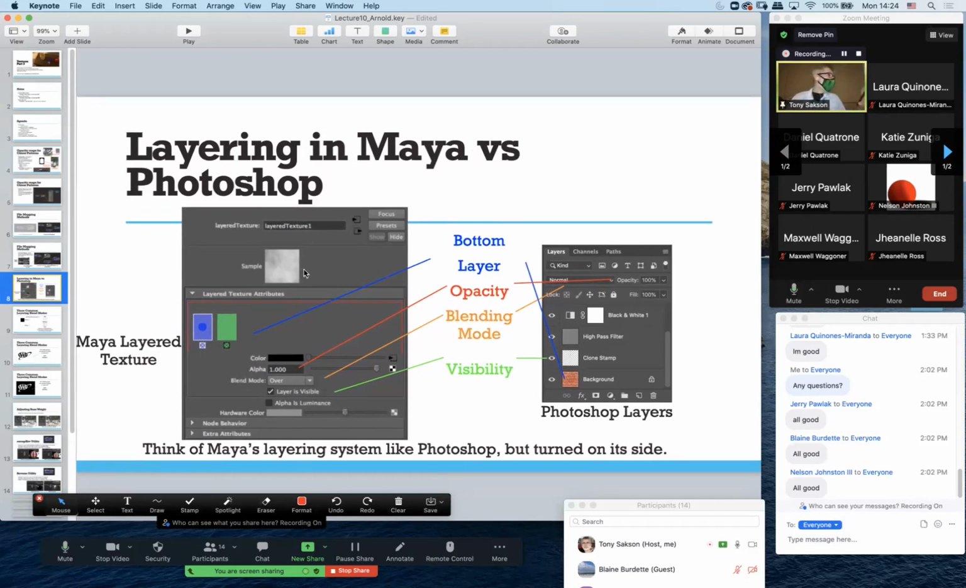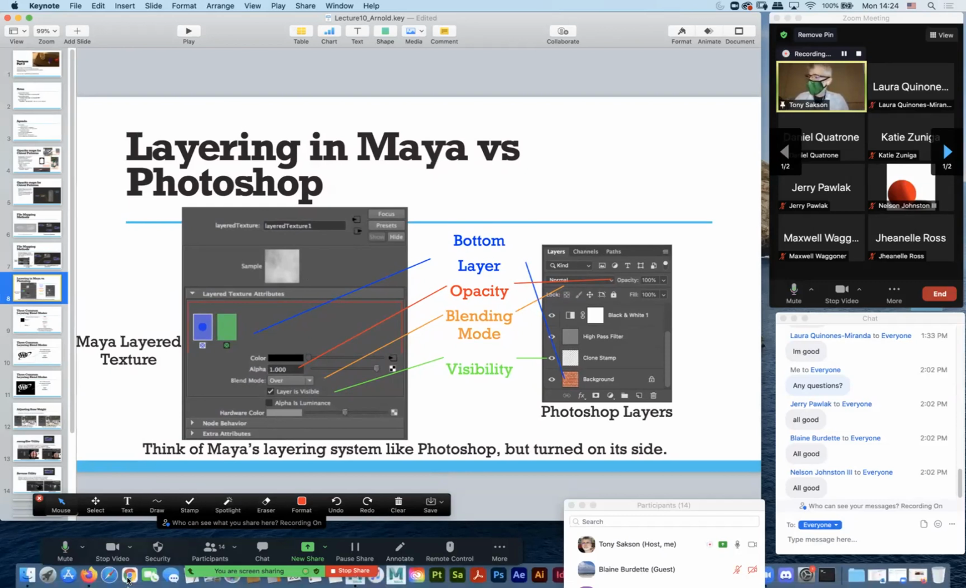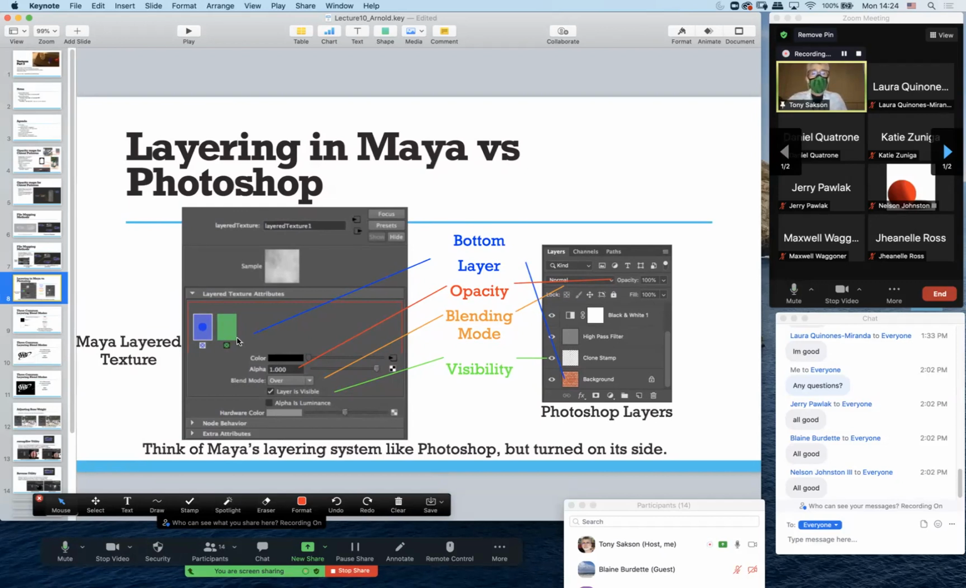Maya's layering system is a little strange and antiquated, but it still functions. A lot of people don't like it. Can't blame them. It really is kind of clunky. It's like 1980s. But like I said, it's still functional.